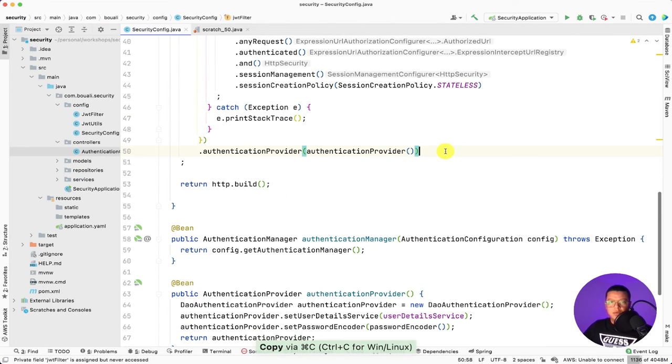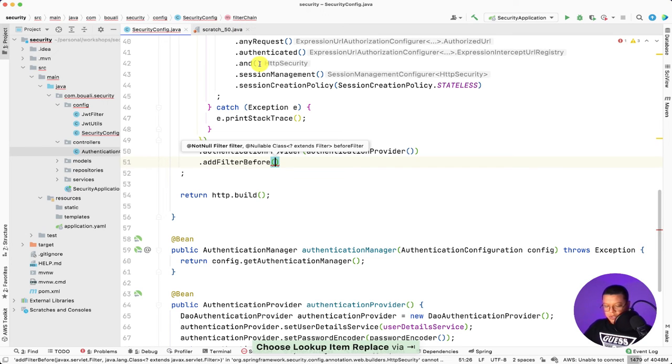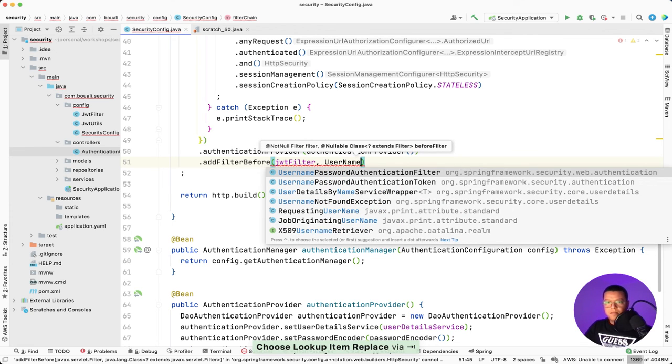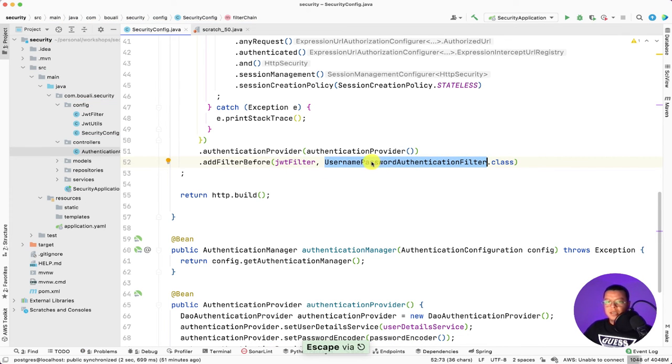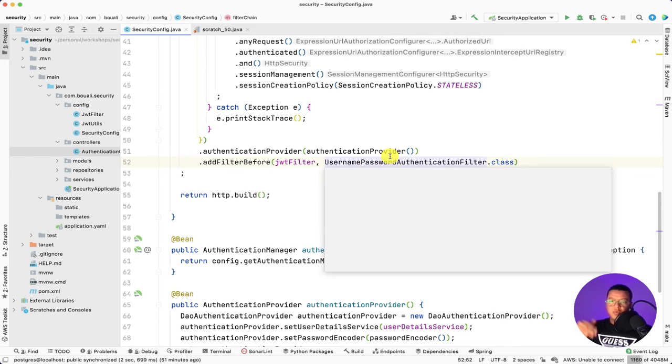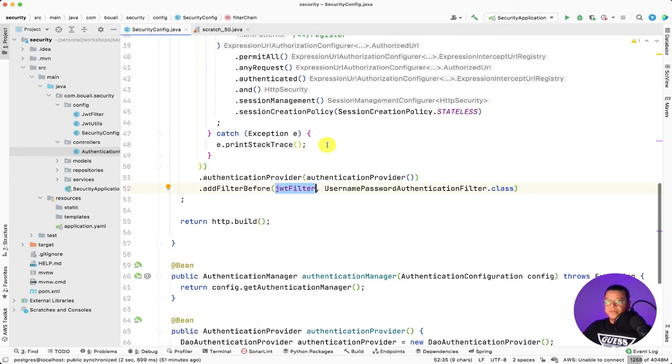All we can do here is dot add filter before, and we can just tell Spring to use this JWT filter before the username password authentication filter. So dot class, of course. So here, meaning that before executing this username password authentication filter, I want you to execute my JWT filter. So before going to authenticate the user, I want to check if the user has a valid JWT token or not.